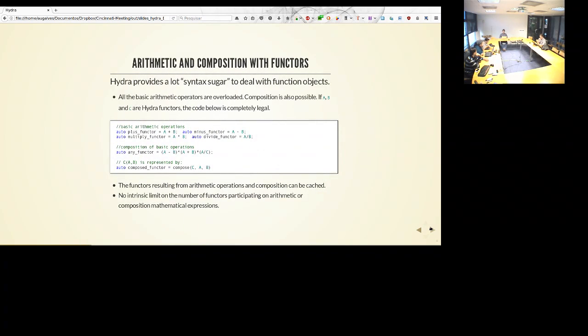You can also perform almost symbolic arithmetic and composition with functors. There is a lot of syntax sugar implemented on that. And so all these expressions here in this snippet are completely legal C++ code. You can declare new functors composing from other functors in that way and call the algorithms in Hydra to process data using that.